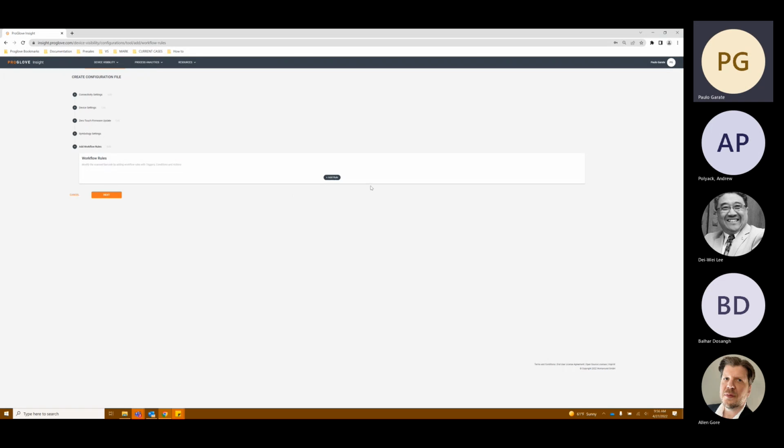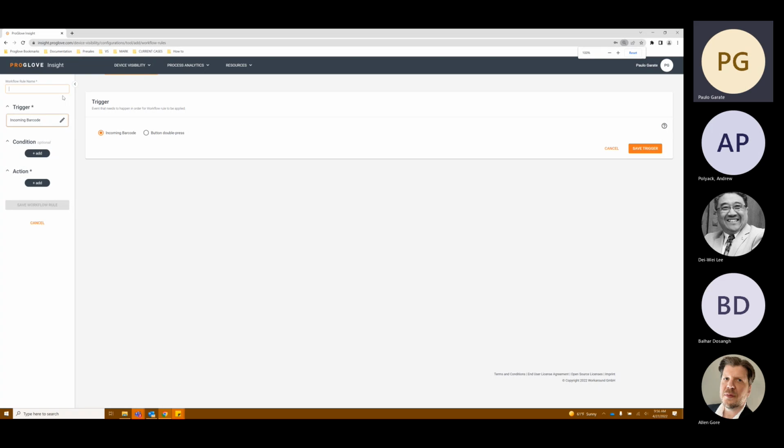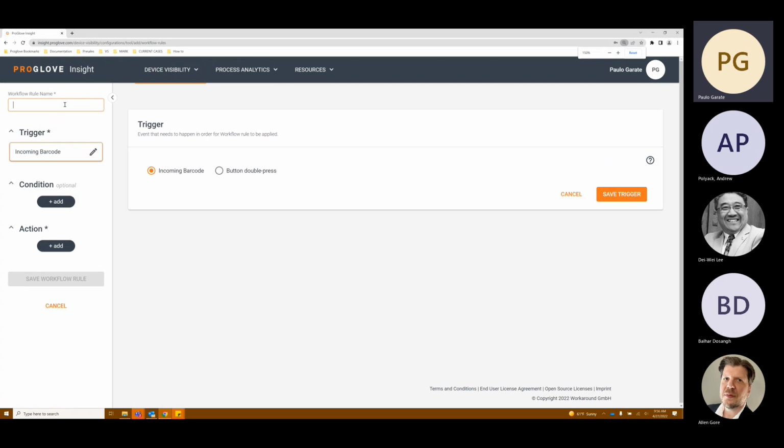Okay, so in the workflow rules, the very first thing that you need to do is click on the plus sign for add a rule, and then it's going to automatically take you to this screen. Our navigation menu here is on the left-hand side, and allow me to zoom in so that you guys can actually see. There we go. That should be better.